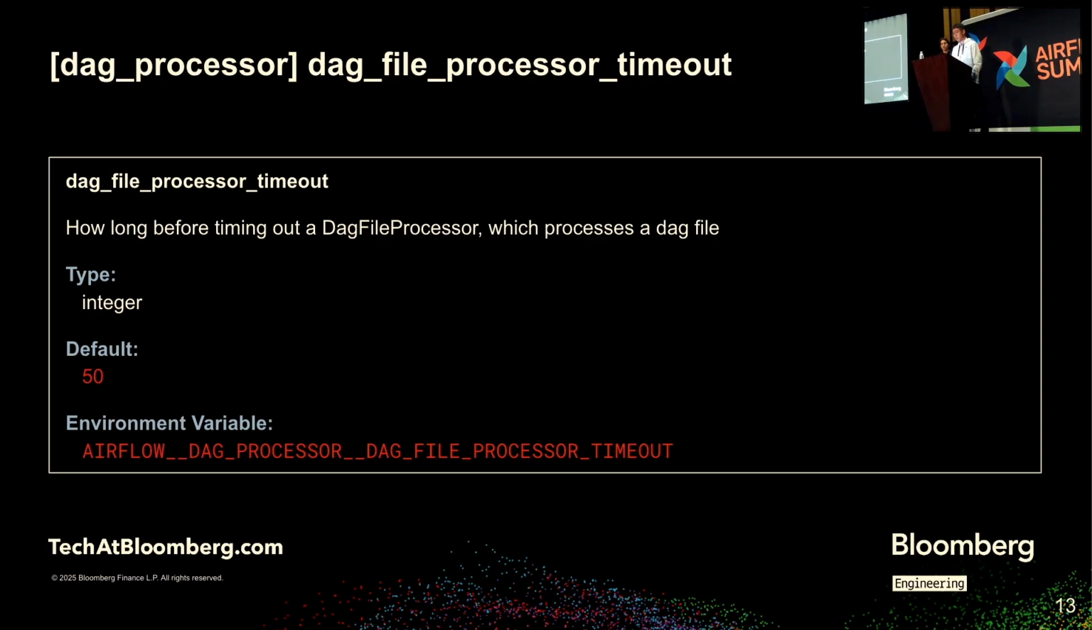This number in general is sufficient for most cases, but in our case, as we mentioned earlier, we used create dynamic DAG to dynamically generate over 2,500 DAGs. So this limit might not be sufficient for our case. The description also confirmed our suspicion. This parameter controls how long a DAG file processor runs before timing out. So with that, we had likely identified the root cause.